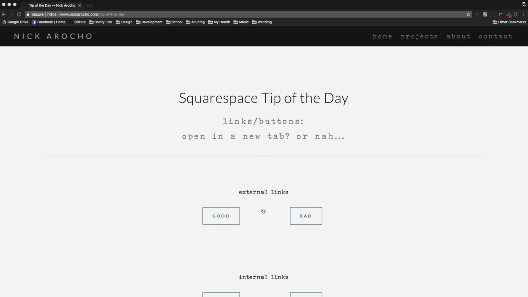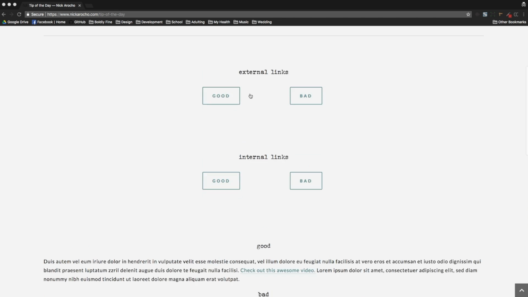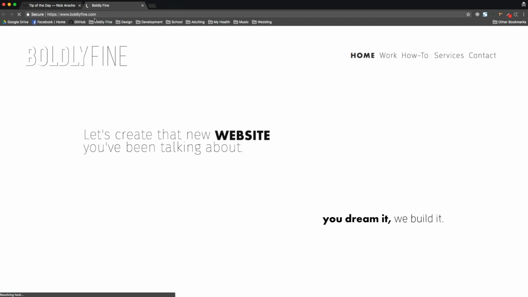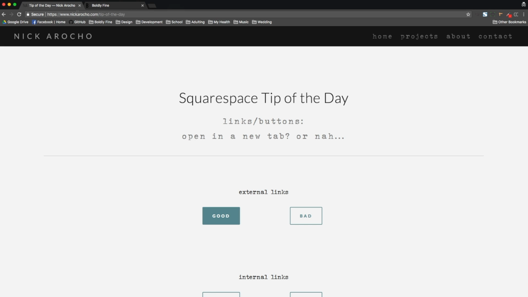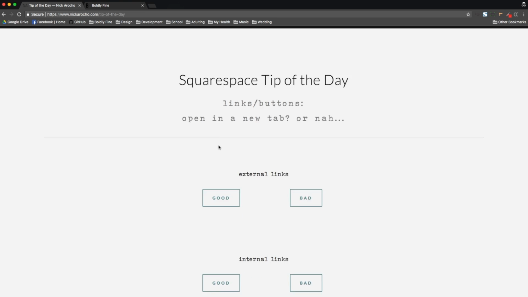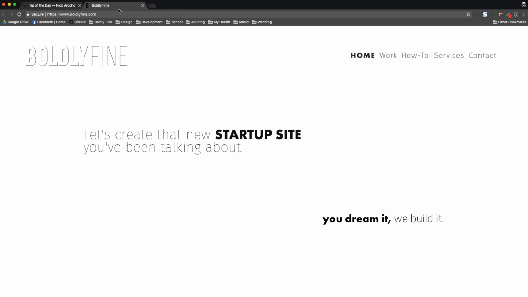So first, the different types of links that we have in Squarespace are external links and internal links. An external link is a link to a different website. So for example, when I click this, it opens up a new website, boldlyfine.com. I was on nickorocco.com. This opened up boldlyfine.com. And best practice is when you open up an external link, I think it should open up in a new tab. I think that just makes for a better user experience.